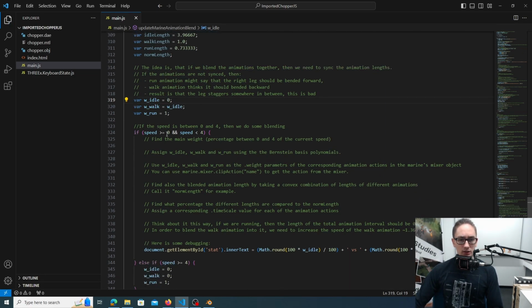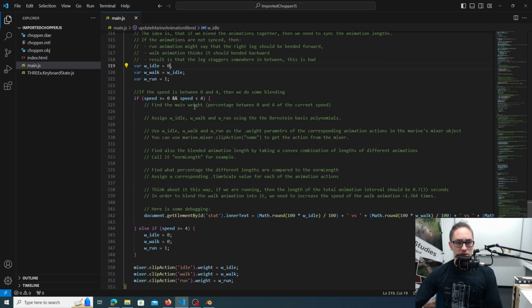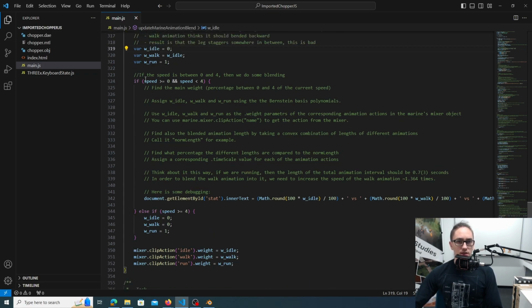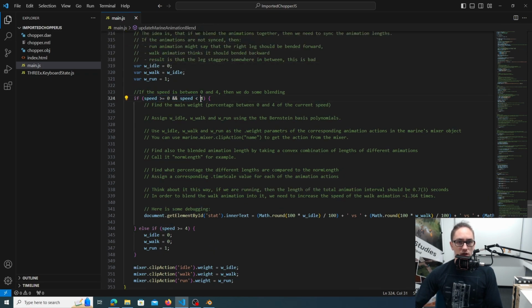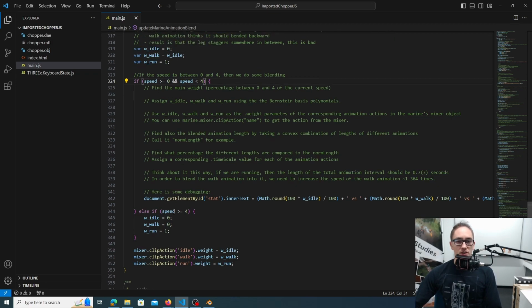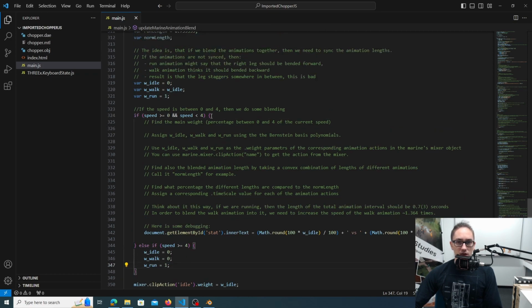But first, let's set it to 0 by default. So we can see that if the speed is between 0 and 4, then we should have some combination of idle, walk and run. But if the speed is greater than 4, then we just do the run. And how do we combine these? We will use the Bernstein polynomials.